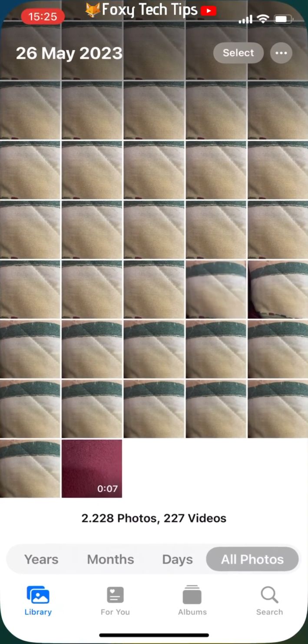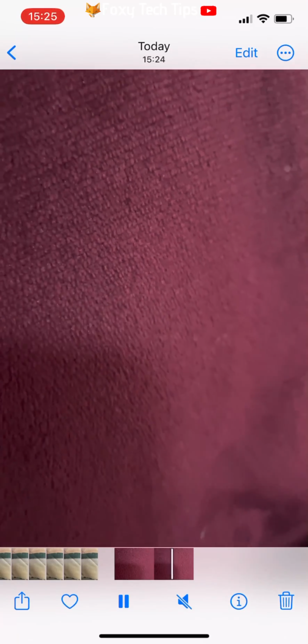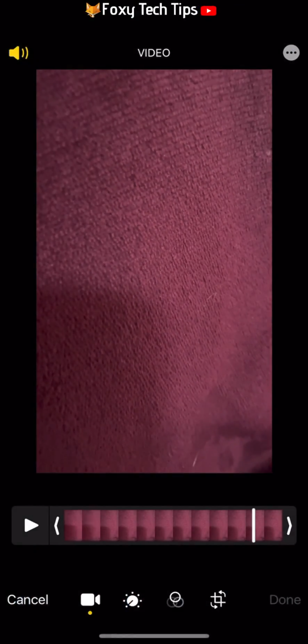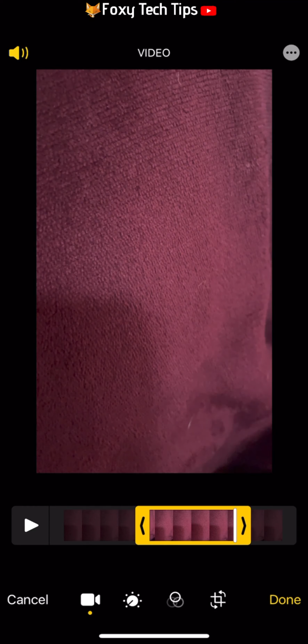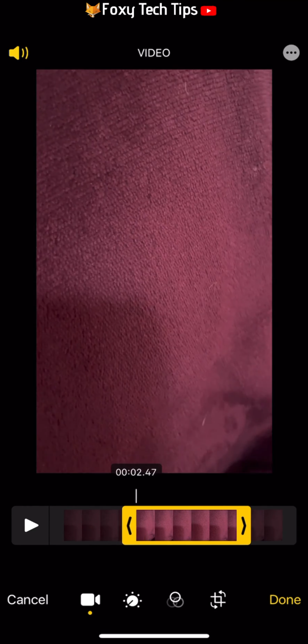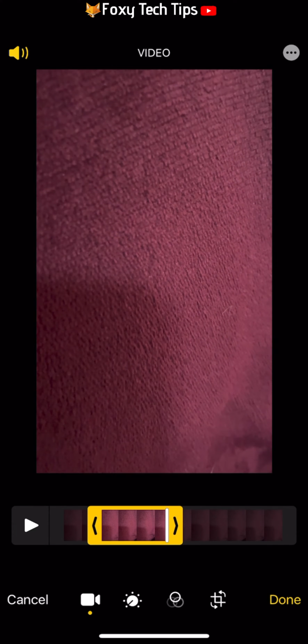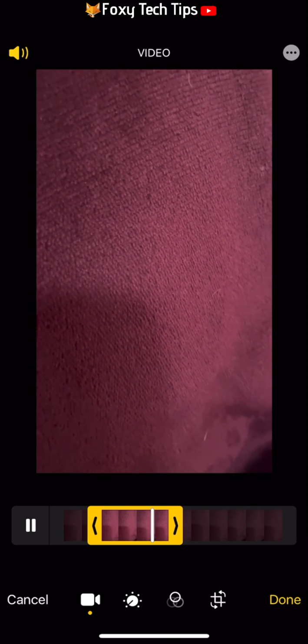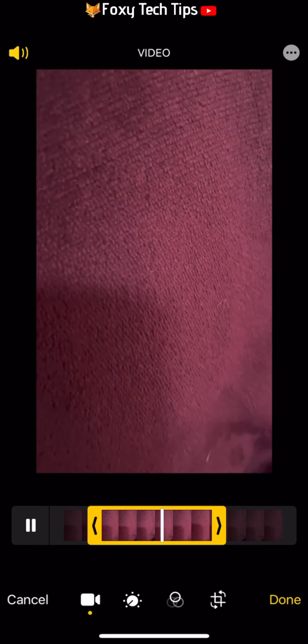Open the video that you would like to trim and tap Edit in the top right corner. Then on the editing page, drag the edges of the clip to where you would like it to start and end. If you tap play, you can play your selection to make sure it's the correct section. When you are happy with it, tap done in the bottom right corner.